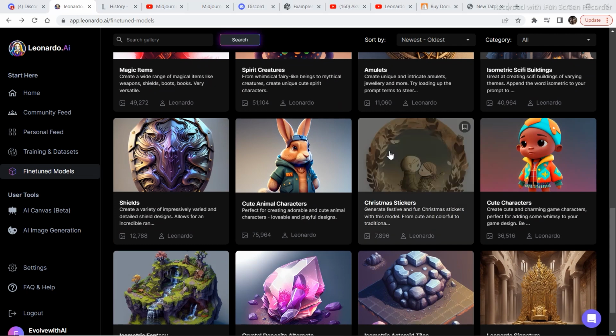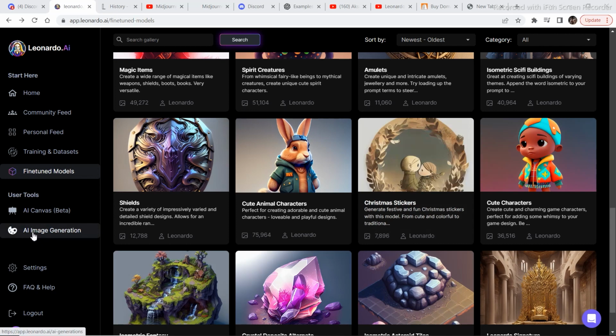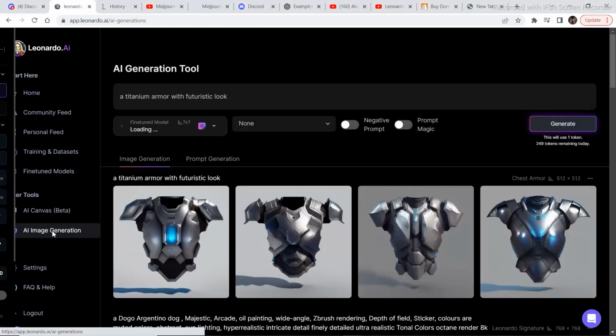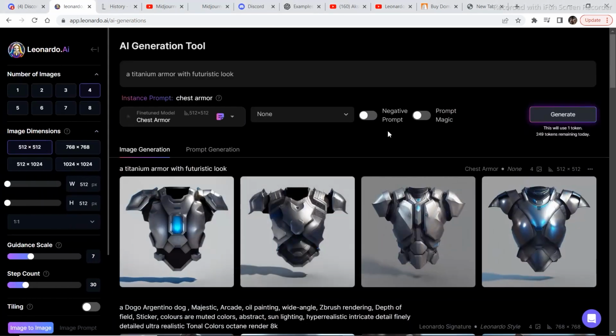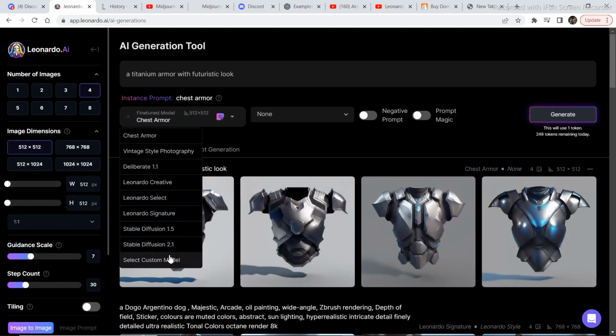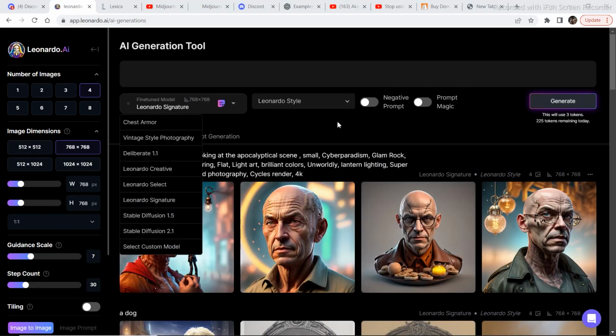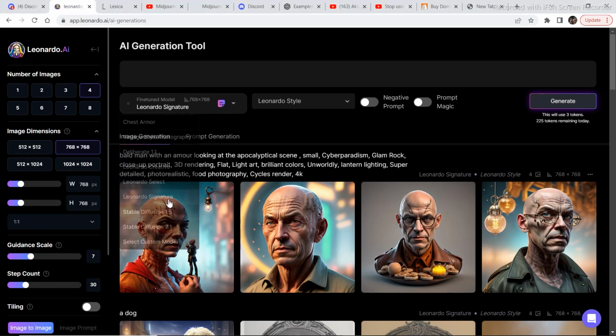The next feature that you all are familiar with is the normal AI image generation that is common in all these text-to-image models. Now, in order to access the normal image generation, we are going to change the fine-tune model from right here because there are some custom fine-tune models like Stable Diffusion and Leonardo Signature, Leonardo Select that everyone uses. So the first fine-tune model that I've selected is Leonardo Signature.